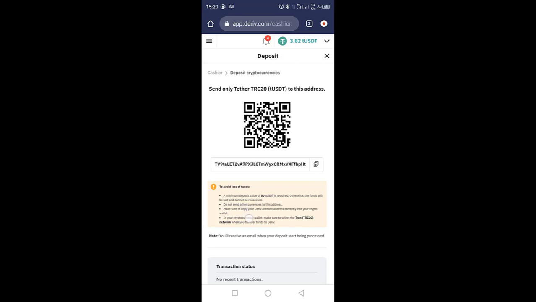You read the other instructions here, and the most important one is that the USDT must be sent through TRC20. Ensure you send your USDT through the TRC20 network. Very, very important. I mean, the Tron network right here, and then you deposit. When you deposit through cryptocurrency, my experience is that the money will land in your account within 5 minutes. Within a 5 minute period, the money is already in your account.